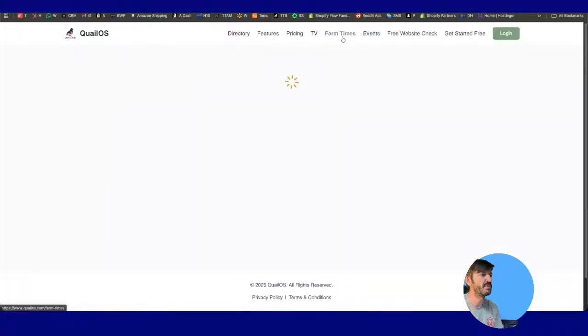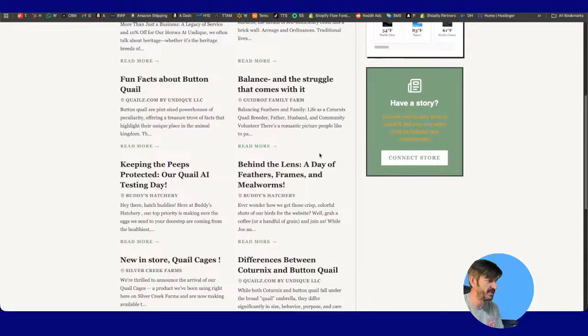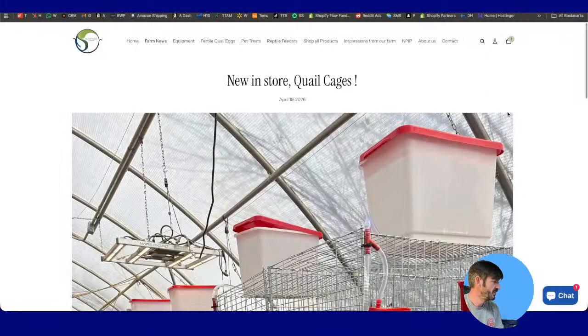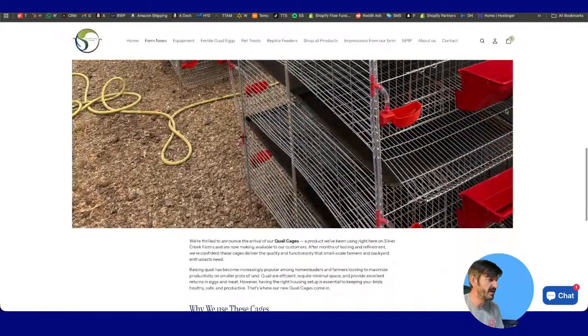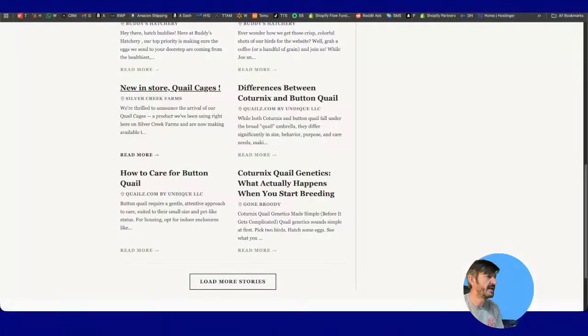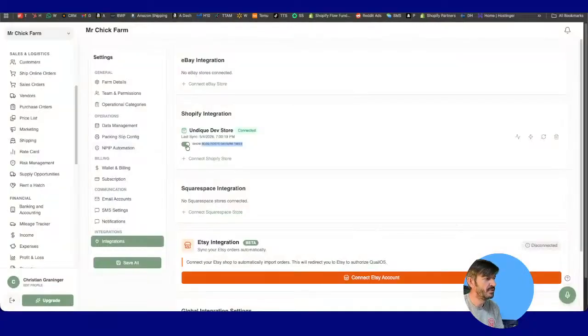Let's take a look at the newspaper real quick. It's called Farm Times. You get here weather information for your zip code. And you see from all the different farms connected already with the Shopify store, you get some news from them. And then it leads straight to the farm's website. For example, if you are shopping for new cages, here is a good blog post about that and a link where you can buy them. So that's automatically happening when you put that little button here. You connect your store and then we put a little button and you're good to go.